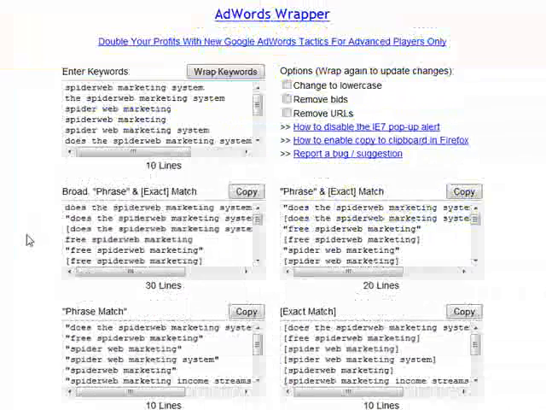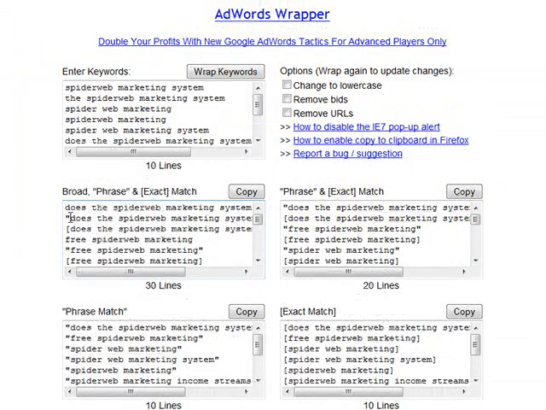Now, what this is going to do is give us the same list, but each one of the keyword phrases is going to have quotes around it and brackets around it so that we can match phrase and exact match as well. If you don't understand this, go back to the Learning Center for Google AdWords and learn about what broad, phrase and exact match is. Okay, either way, this is what we need to do.